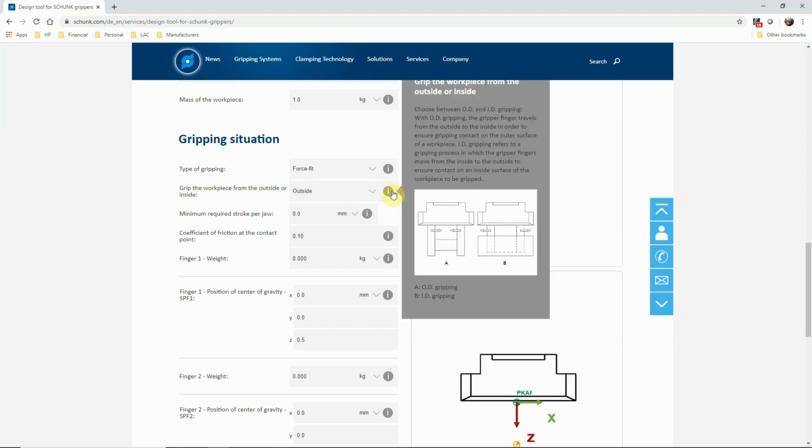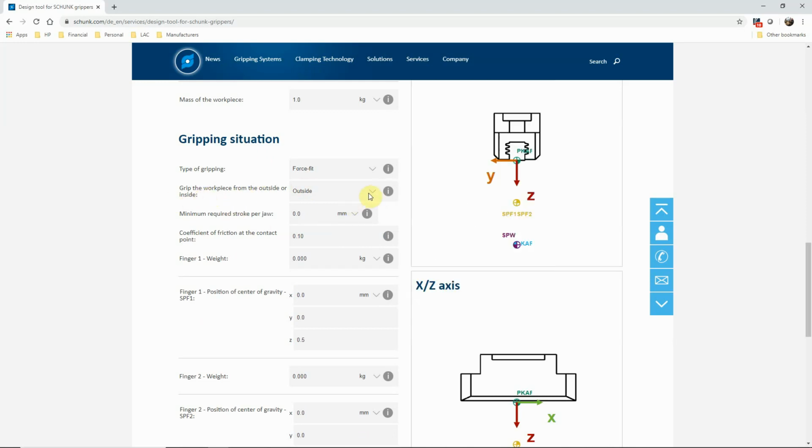Then we want to know if you're on an ID grip or an OD grip, inside or outside, and your minimum stroke of the jaw. If you have, let's say, multiple parts in here that you want to be gripping, your jaw stroke is probably going to have to be larger. But here we're going to enter 1.0 millimeters.